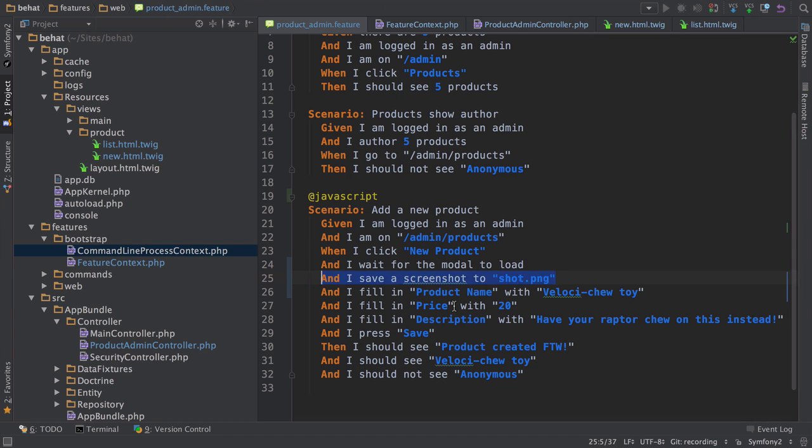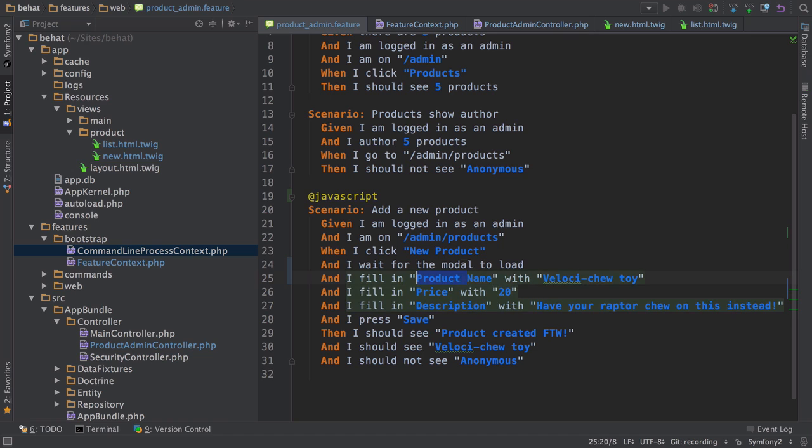Anyways, remove this line and change product name back to name so that the scenario passes again.